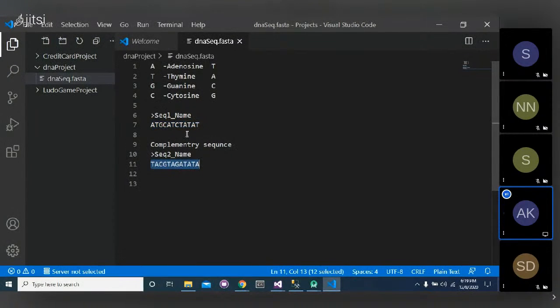If I told you to create the complementary sequence of this, it will be this. If I told you to calculate the adenine bases in this DNA, you will count how many times adenine appears: one, two, three, four times. Similarly, T appears one, two, three, four, five times, so five thymines are present. This is our simple introduction about DNA.